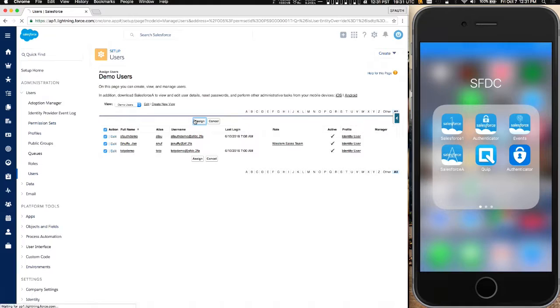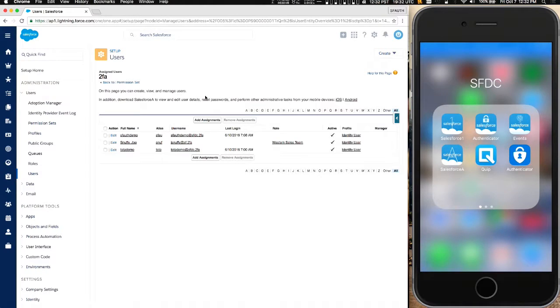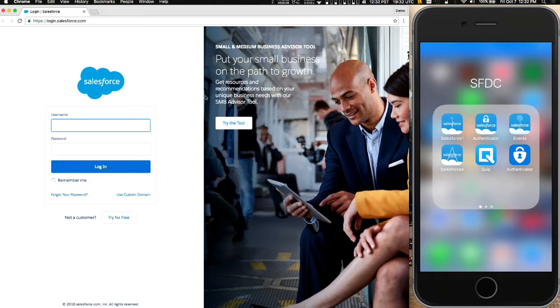So we're going to assign these permission sets here. And that's it. We've just enabled two-factor authentication. It's as easy as that. It does not take much at all. Self-enrollment is quite easy too. So we're going to switch to that right now to show you.